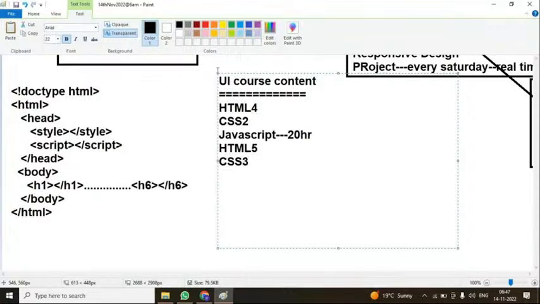Next we'll go for CSS3. Next we'll go for jQuery. Next one, Ajax. Next 5 days, next 6 days, like that it will continue. Then Bootstrap, then Less. Here Less programming and SASS programming.